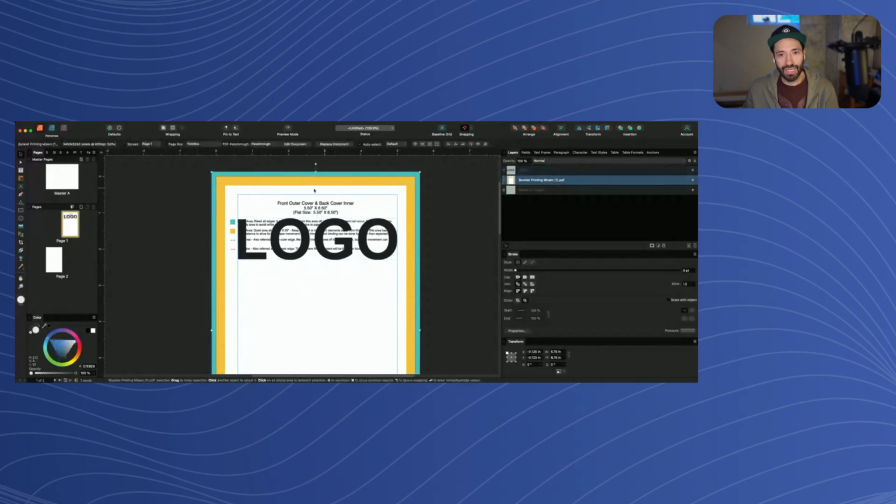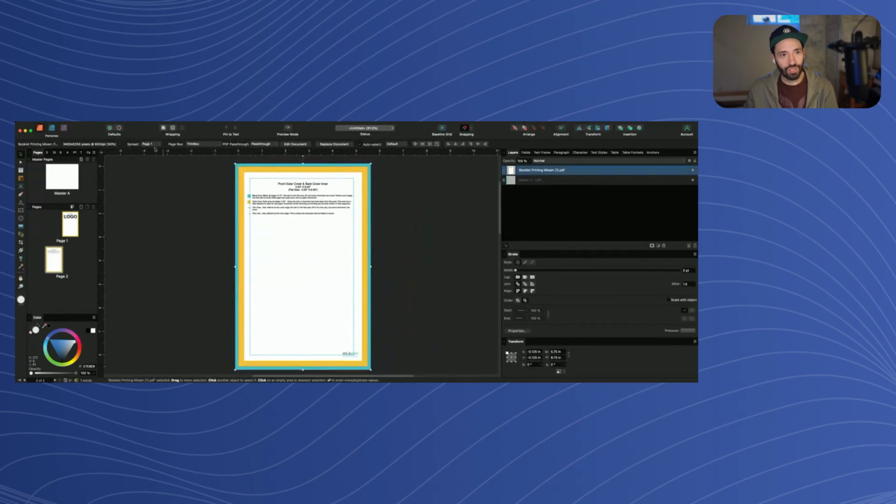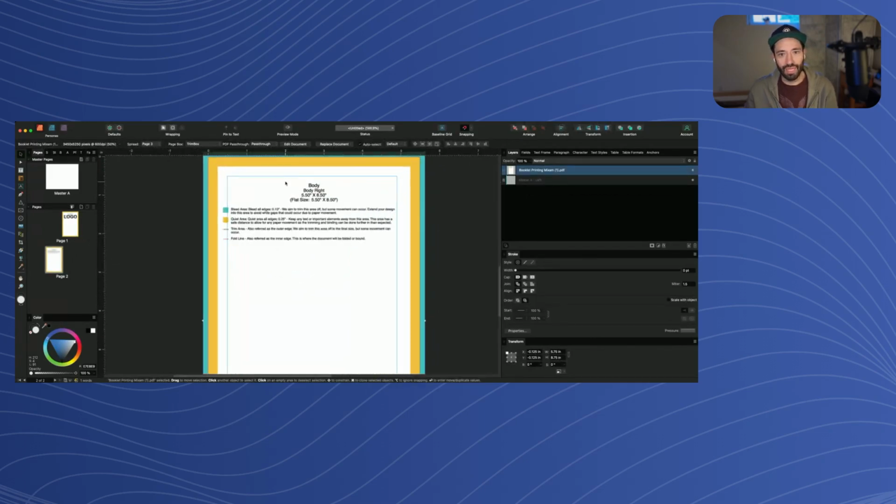So I'm going to take this PDF that I have over here. I'm going to go to page 2. I'm going to paste it here, and then I'm going to change the page of the PDF. So it says body right. I'm going to add another page here.